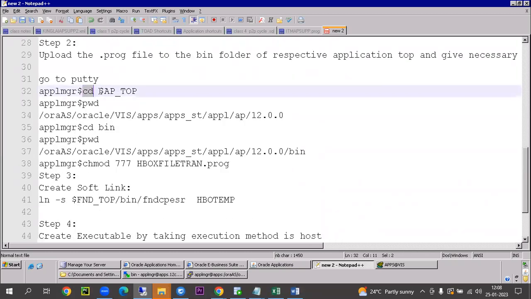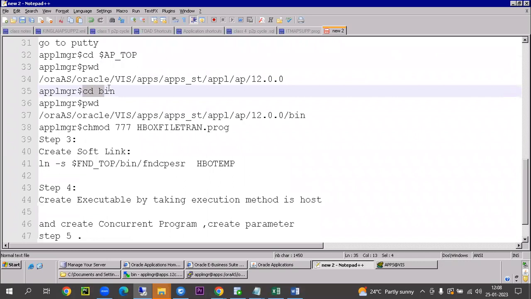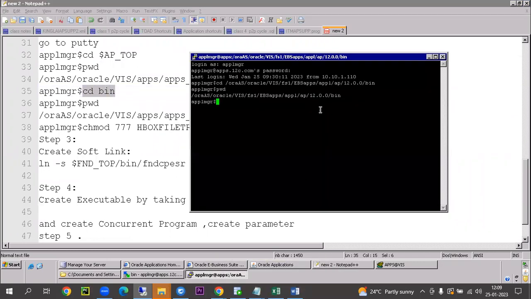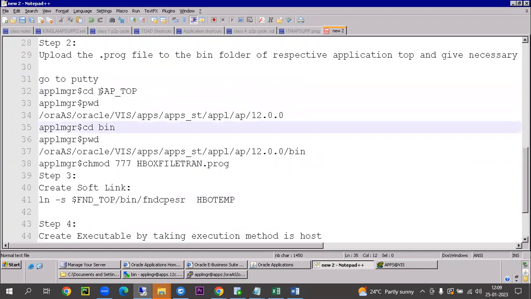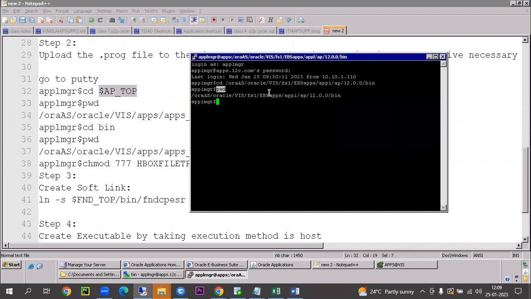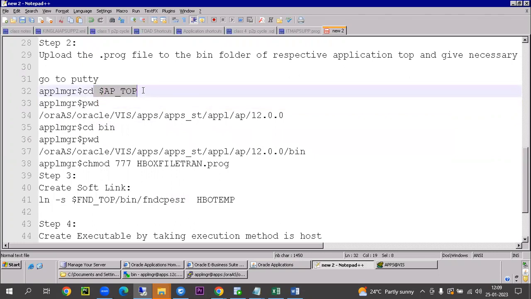Directly, you can also go to cd $AP_TOP and check the present working directory. Now cd bin it is. Whether you are already in bin, no worries. You are already in bin, so you need no additional steps here. If you don't know the path, then you have to go to AP_TOP first.